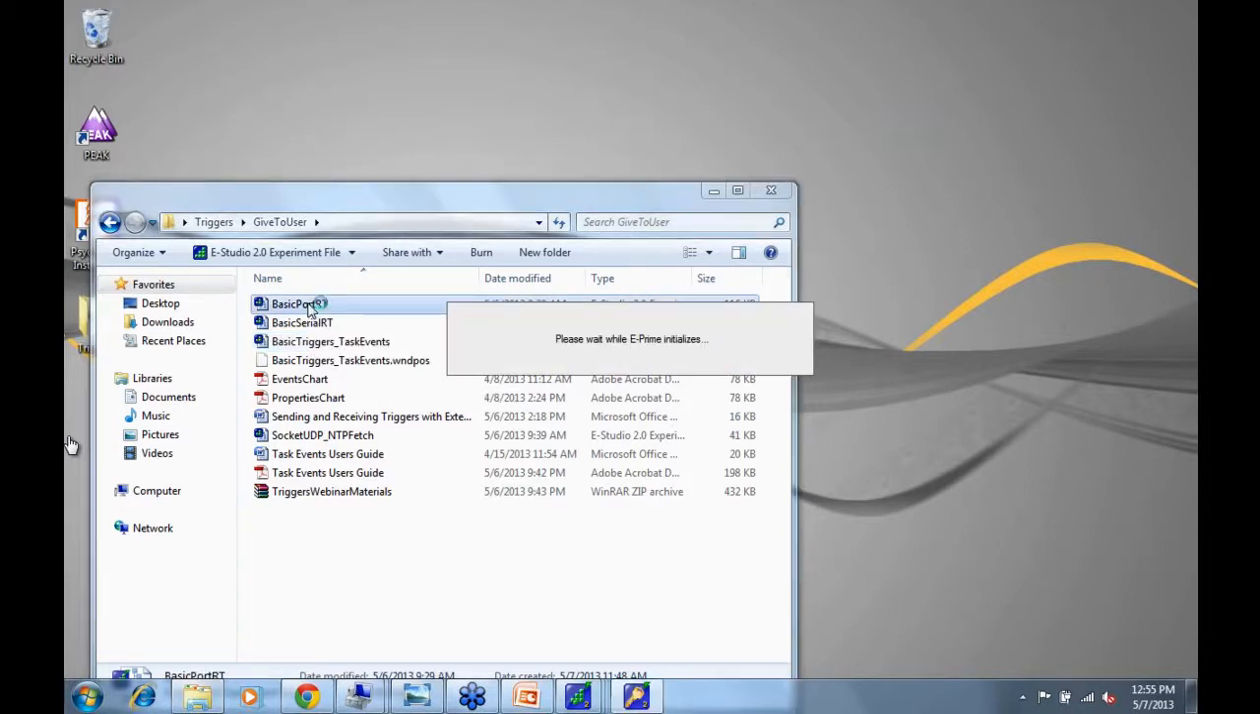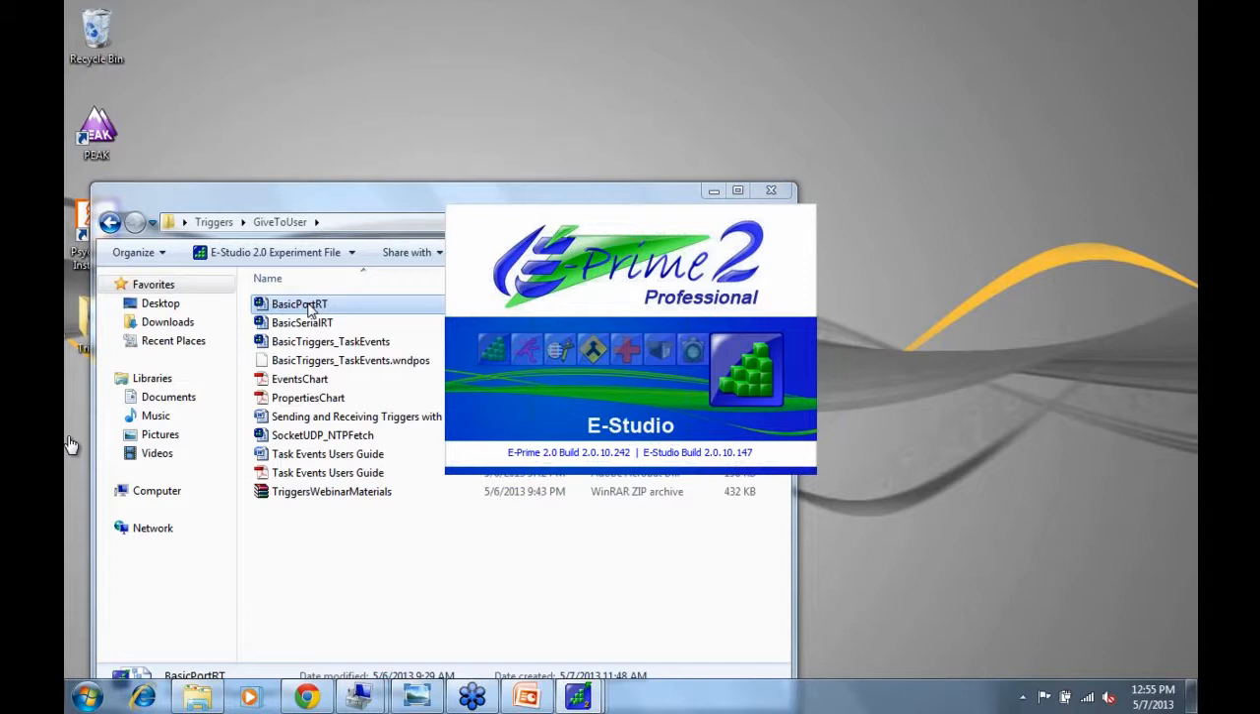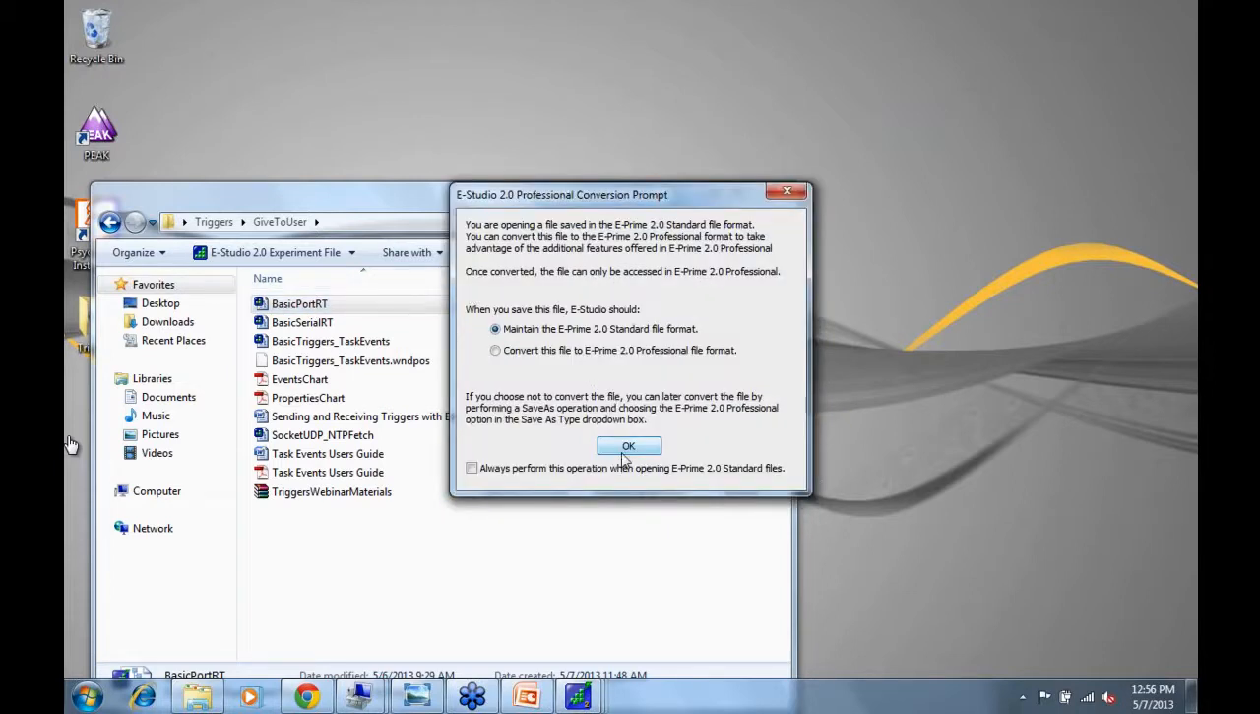And we can just go ahead and maintain this in standard format. For these experiments, since they are not using task events or any features that are professional, I decided just to create these in standard. You can go ahead and convert them if you wish. That'll just enable other features that you have available to you.